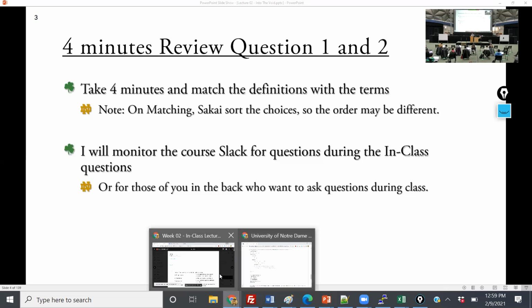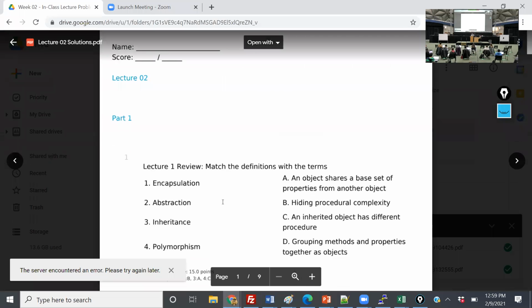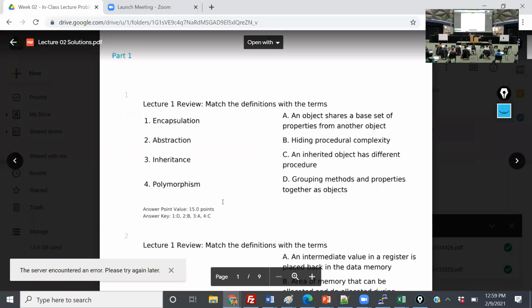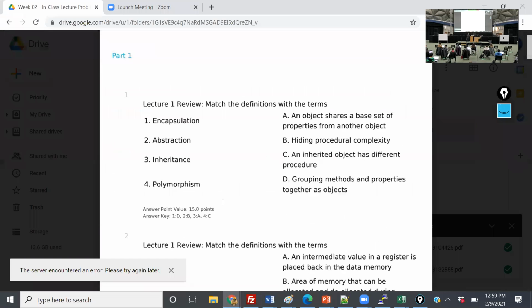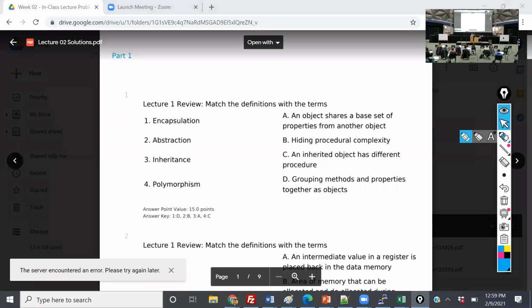Okay, so let's quickly go through these problems, and I'm going to tell you what the solutions are. There are going to be matching type questions on the exam, and the way I would match it is to see the definition and try to match it back with the term. So: an object shares a base set of properties with another object. Does anybody remember what that is? Yes, that is inheritance. Very good.